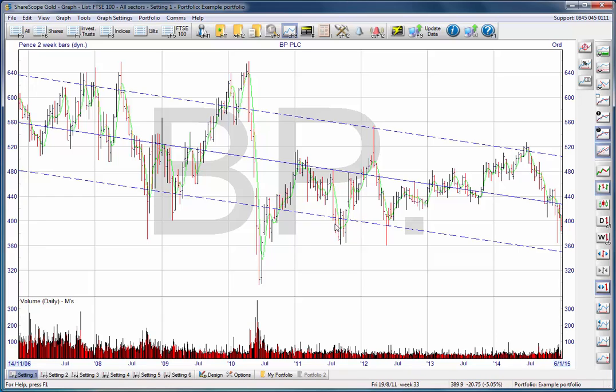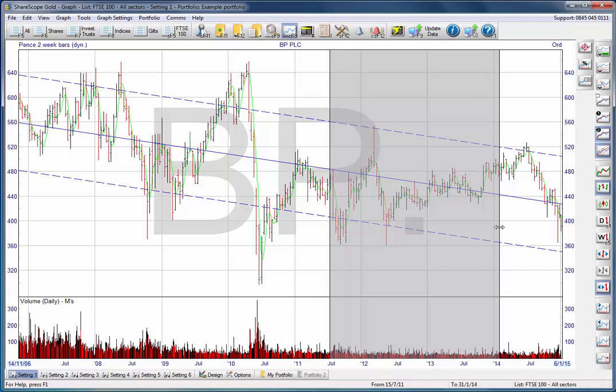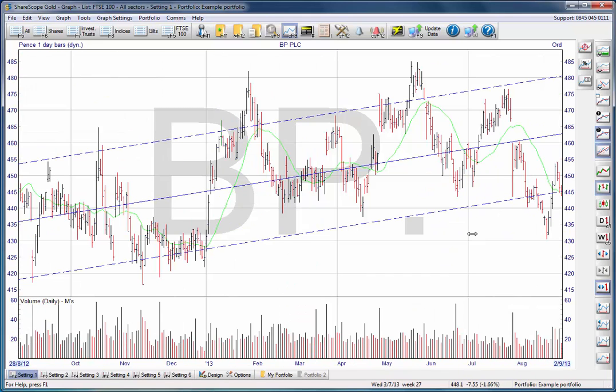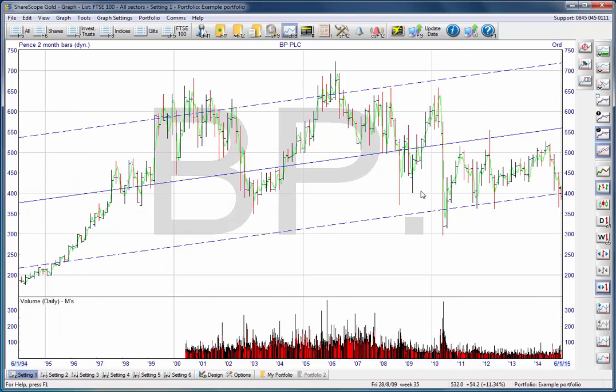We can keep on doing this. If I click again, drag, let go, I'll zoom into the portion, and so on and so forth. If you want to go back and zoom out, simply double click on the chart and it will zoom out, showing you again all of the available history on ShareScope for BP.